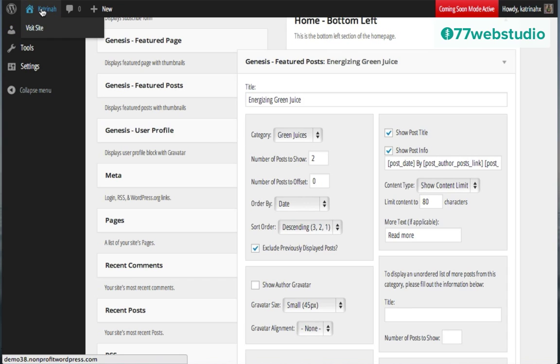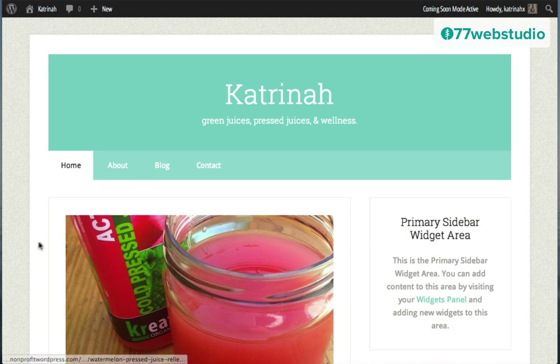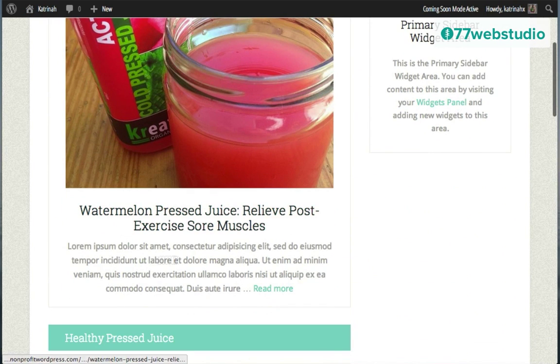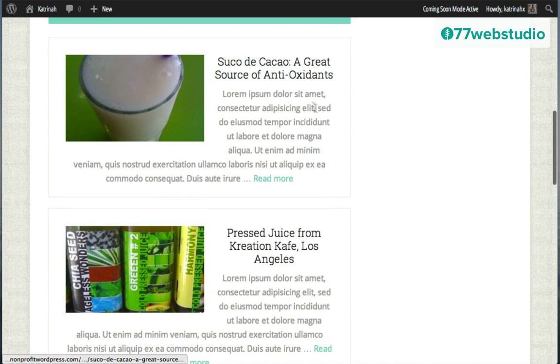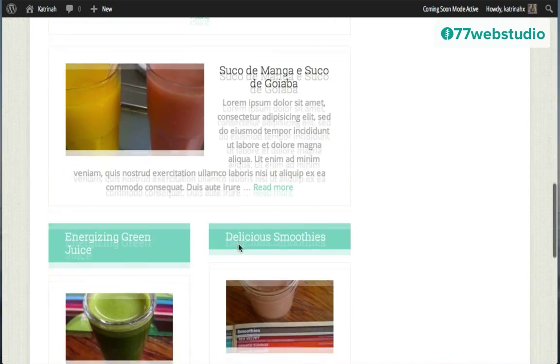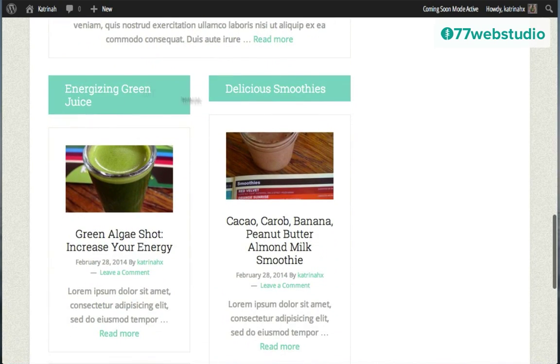Going up to the top, I'm going to hover over the website name and click on Visit Site. And here we see our featured post right here with the title and some content with a read more link to read more. Then we have the beginning of category number 1, the featured category, healthy pressed juice, with the thumbnail, the title, the content excerpt, the read more button. Then we've got 3 of those, and then we have these 2 right here.